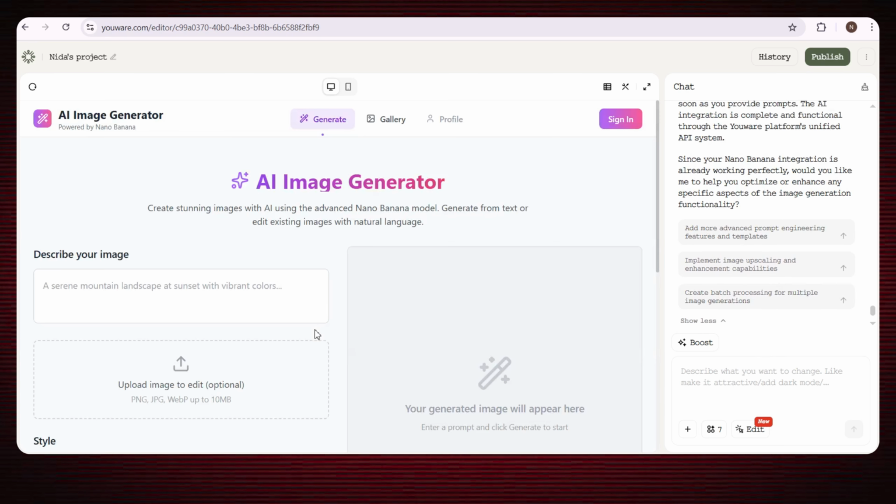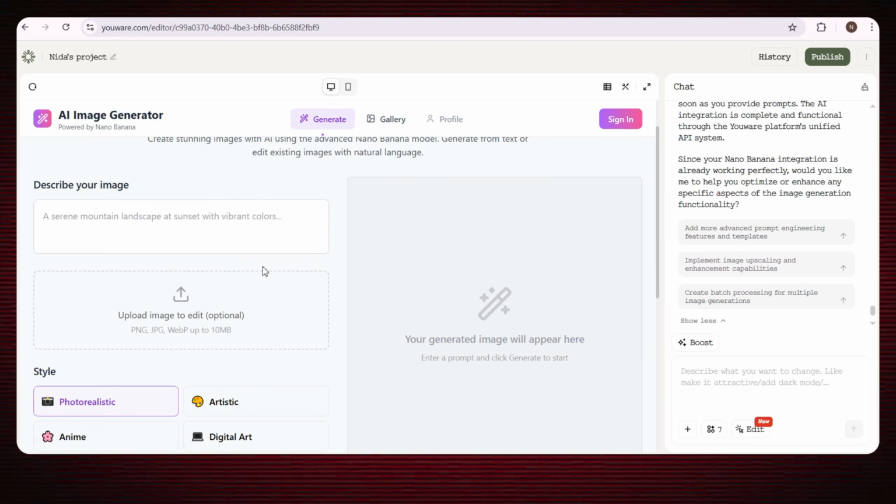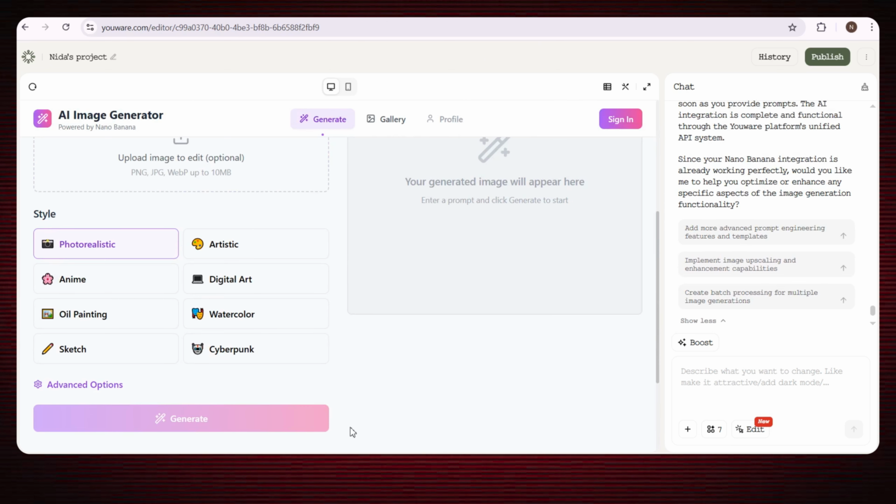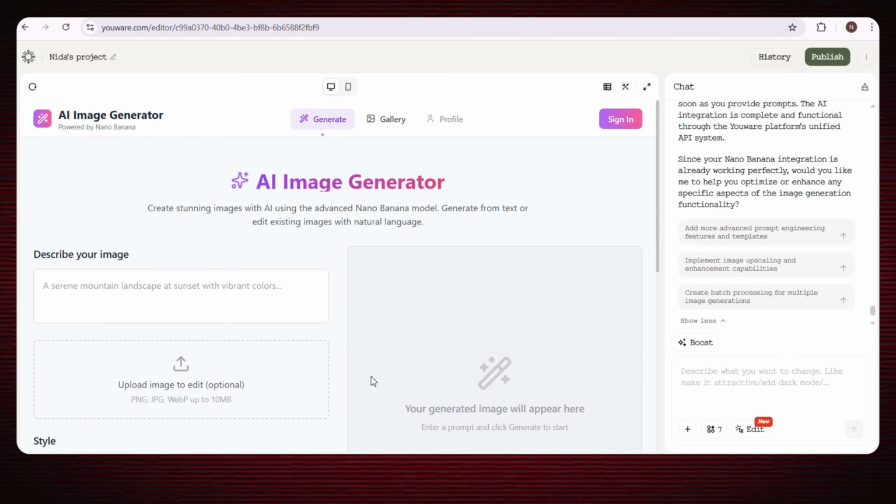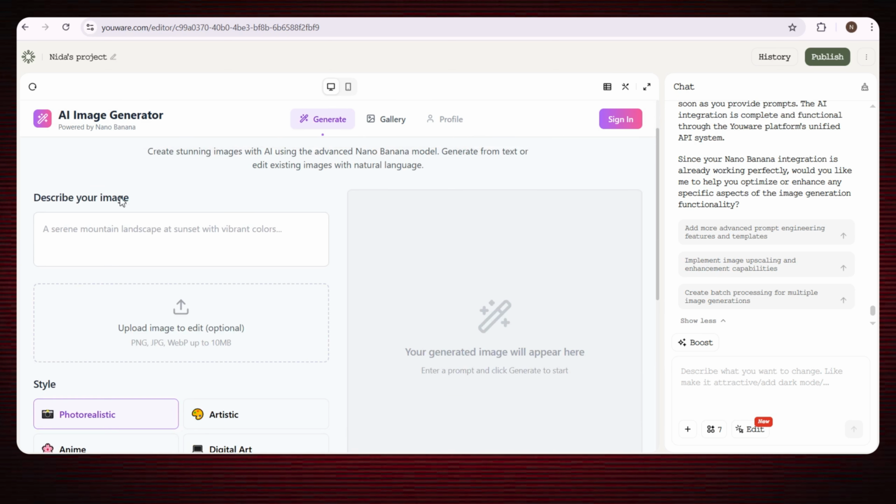After a short moment, your app is ready. You'll see the interface fully loaded, and if you face any errors or issues, just chat with the AI, tell it what's wrong, and it will fix it instantly. All right, look at that. Our image generator app with Nano Banana is fully ready to use. Now let's test it and see how it works.